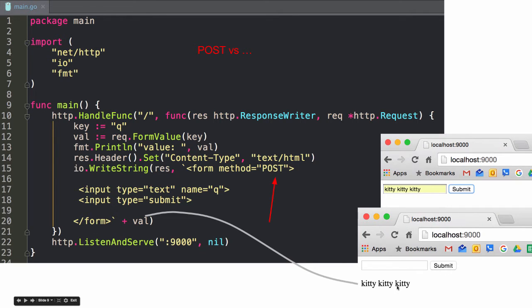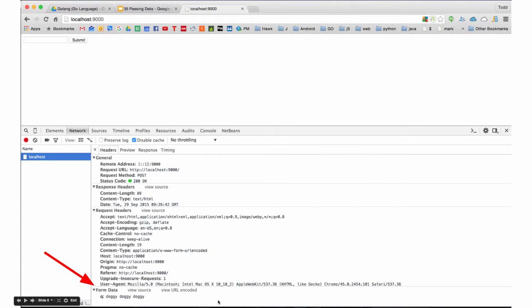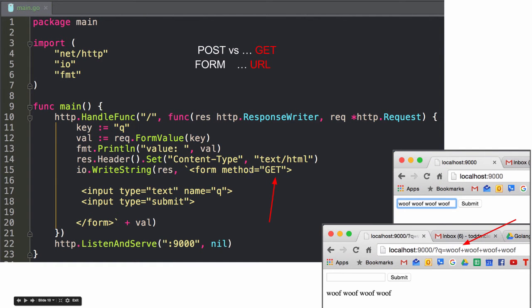And if we looked in here, it's going to be in the body. And then here it is with get, so I'm using get, big red arrow, get, and when I post that, I get it right here in the URL.